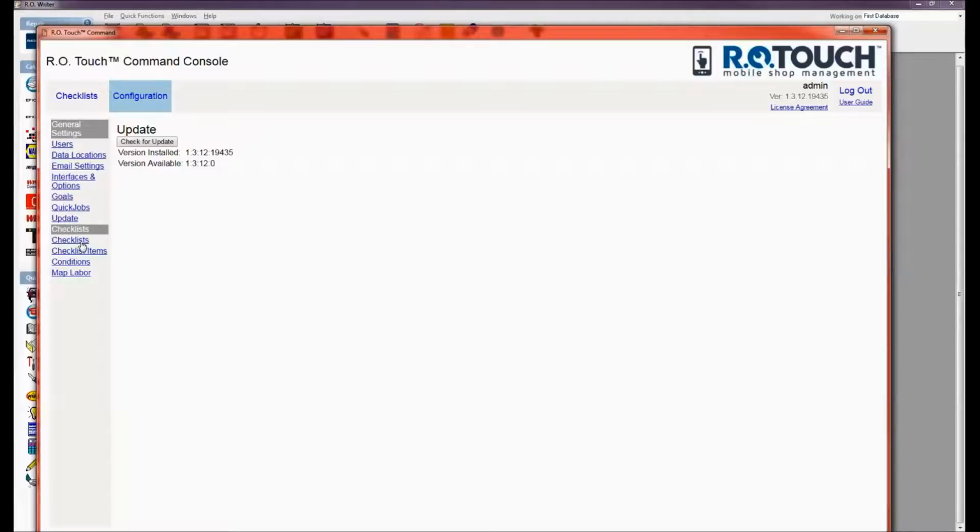The next section, which is the fun section, is checklists. So typically when we install RWriter Touch for you, we will provide you all with 3 checklists. So you can see here I have a courtesy check, a motor vehicle inspection, and an oil change checklist. Now these are all predefined. We use the same for every single shop that we install.